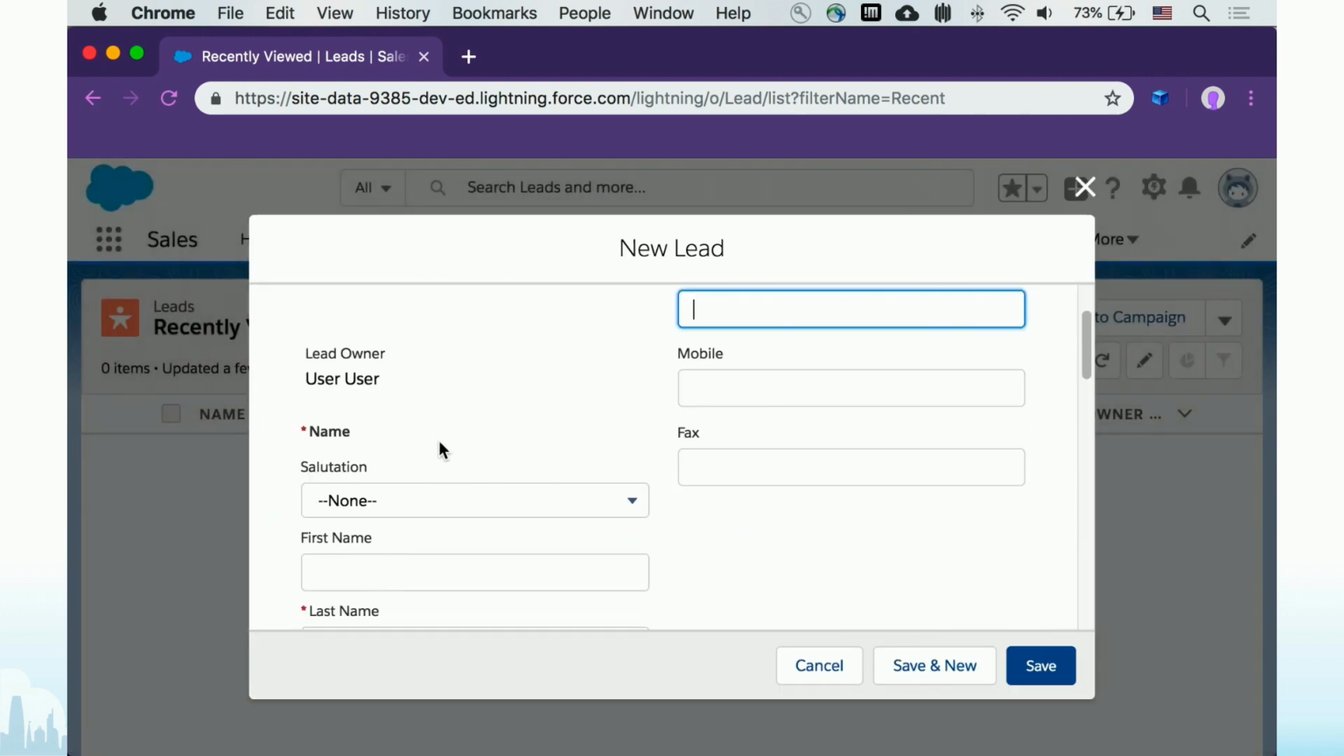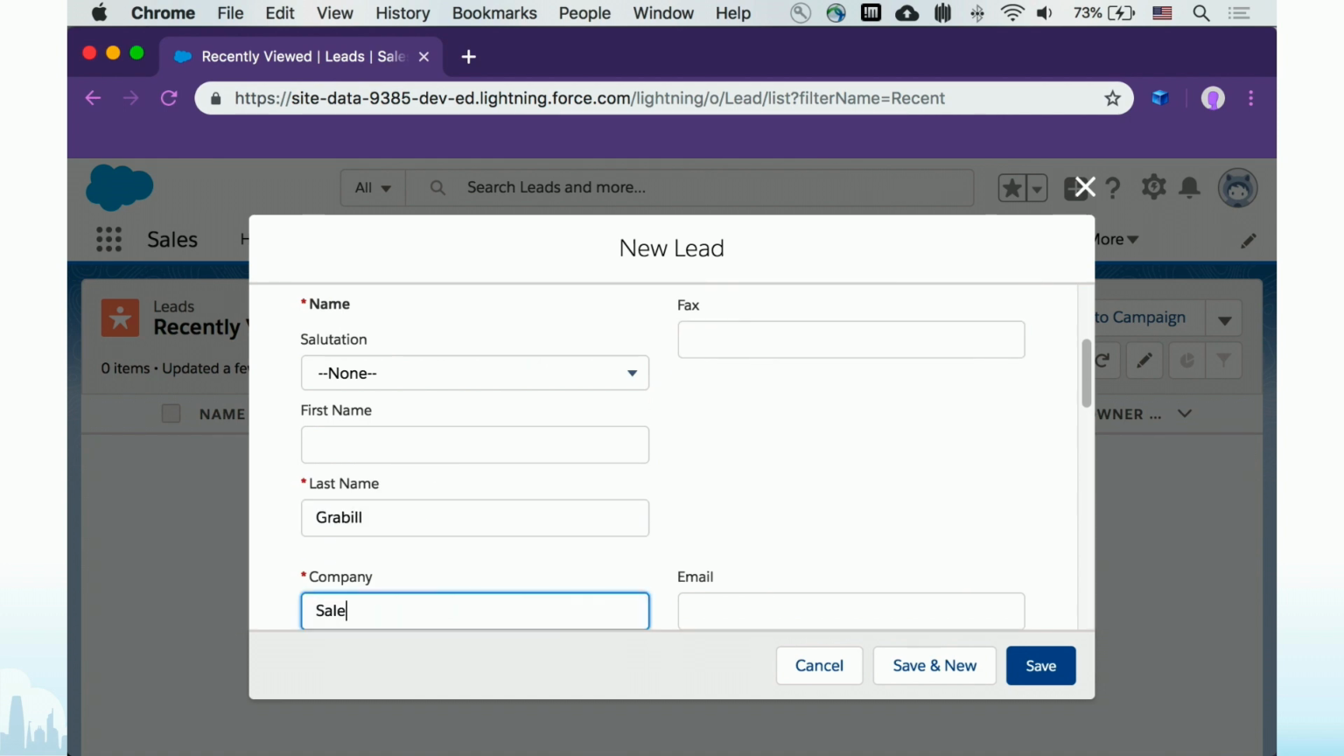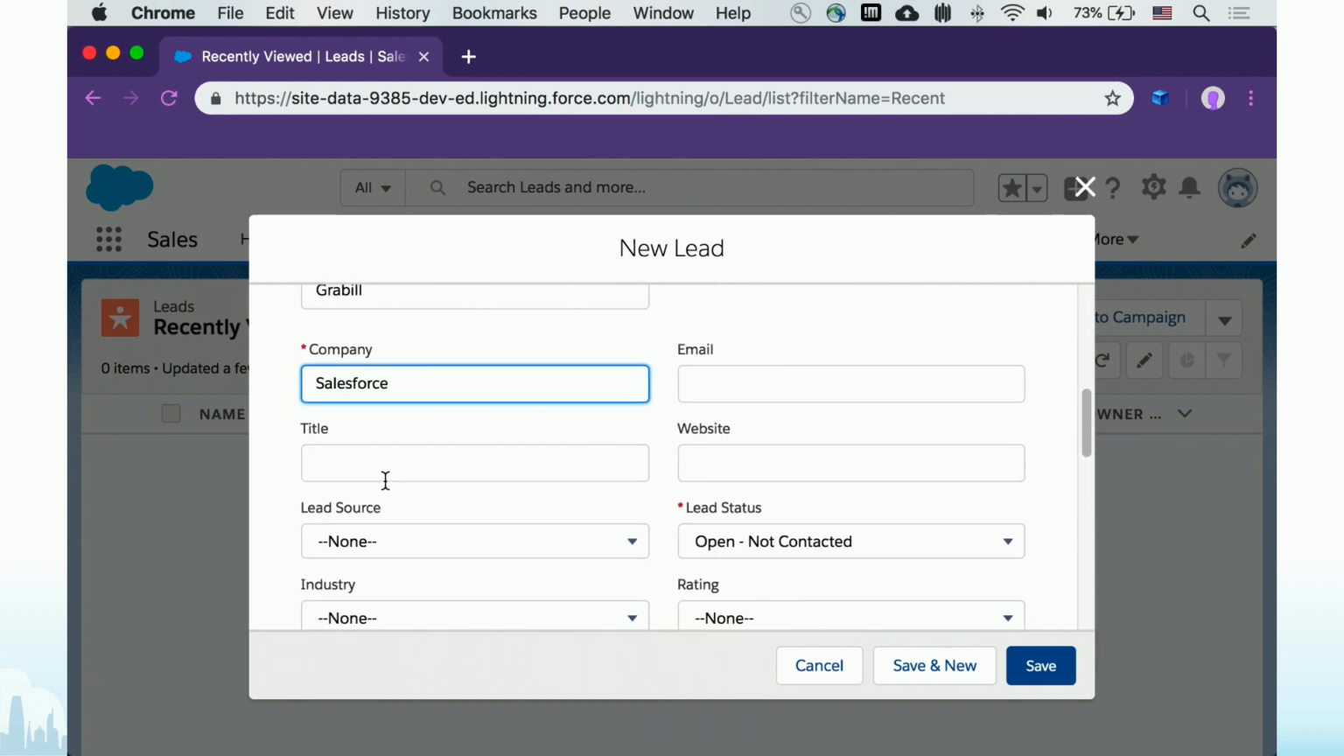I'll make this a lead for myself. So I'll give it my own last name. And I work at Salesforce. This is the most riveting part, isn't it?